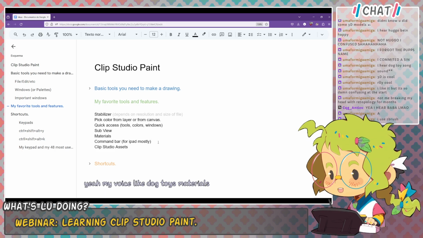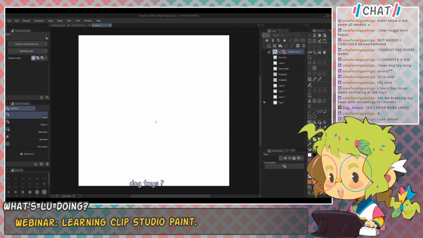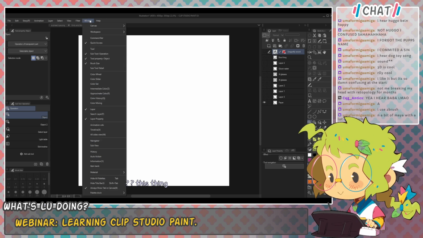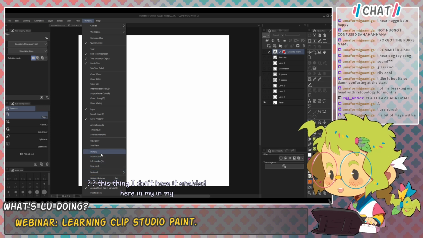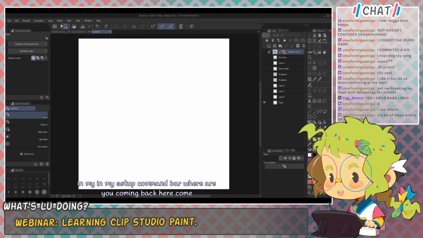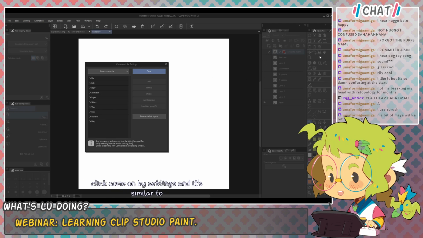Well, what else do we have? Materials. Let's move on from materials. Command bar. Well, the command bar is this thing. I don't have it enabled here in my setup. Command bar, where are you? Command bar, here. Command bar is this thing that you can modify. Like right click, command bar settings, and it's similar to the quick access.